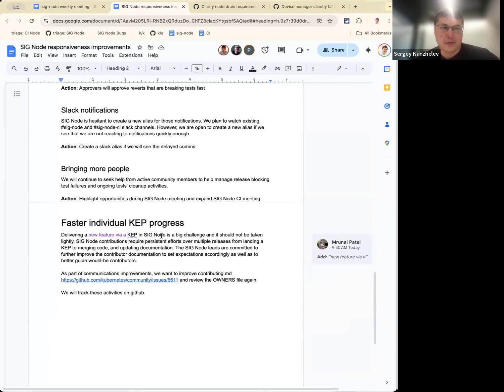And finally, we will try to make individual CAP progress faster by improving processes and how you request reviews, how you find out who can review stuff. We didn't come up with all the steps we can make here, but slow progress of improving the contributing MD and making improvements in OWNERS files will definitely go a long way. If you have an idea what else can be done, please also contribute here.